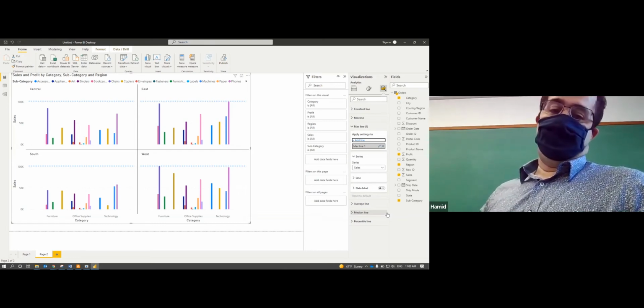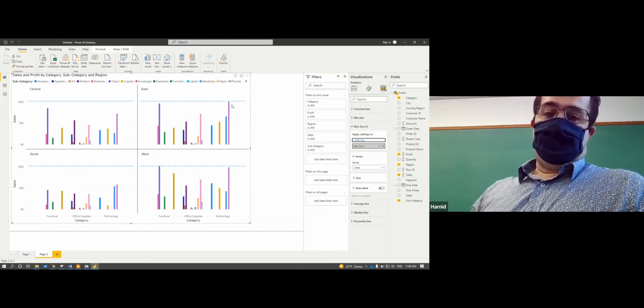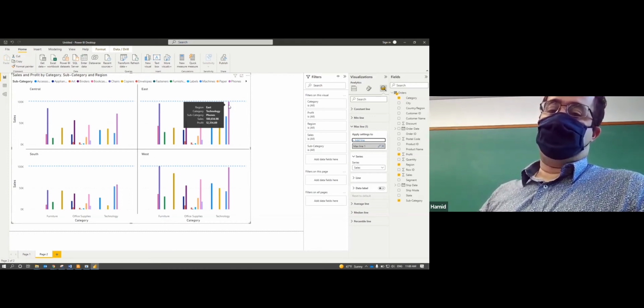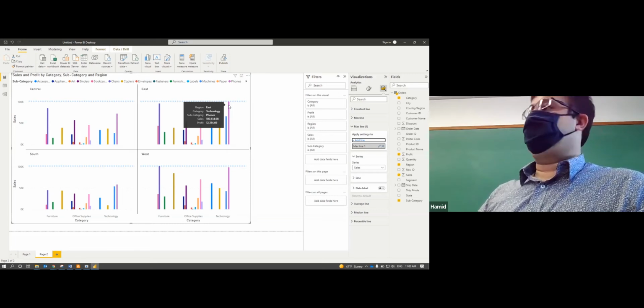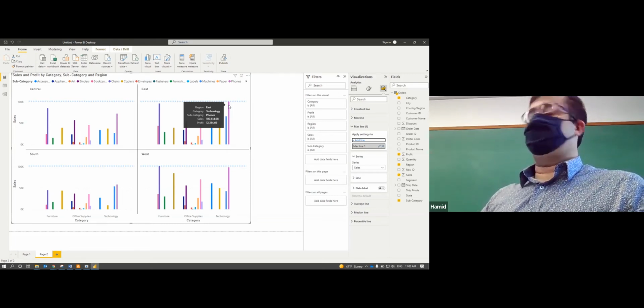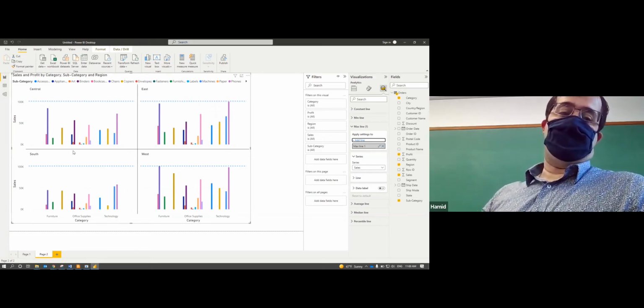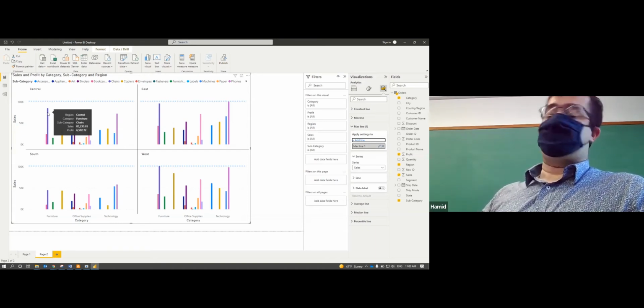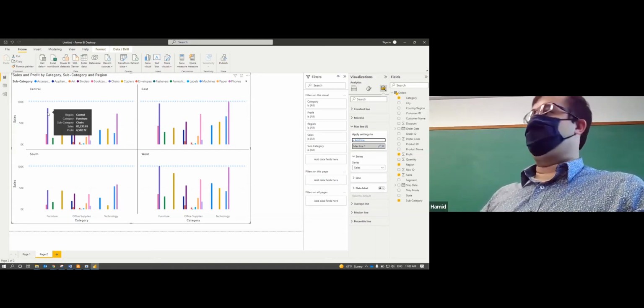For example, the East region, in technology, you have the highest sales with 100,600 and the profit of almost 12,000. In this one, if I take my mouse on each column, for example, central, you see the furniture has the highest sales at 85K and a profit of almost 6.5K.